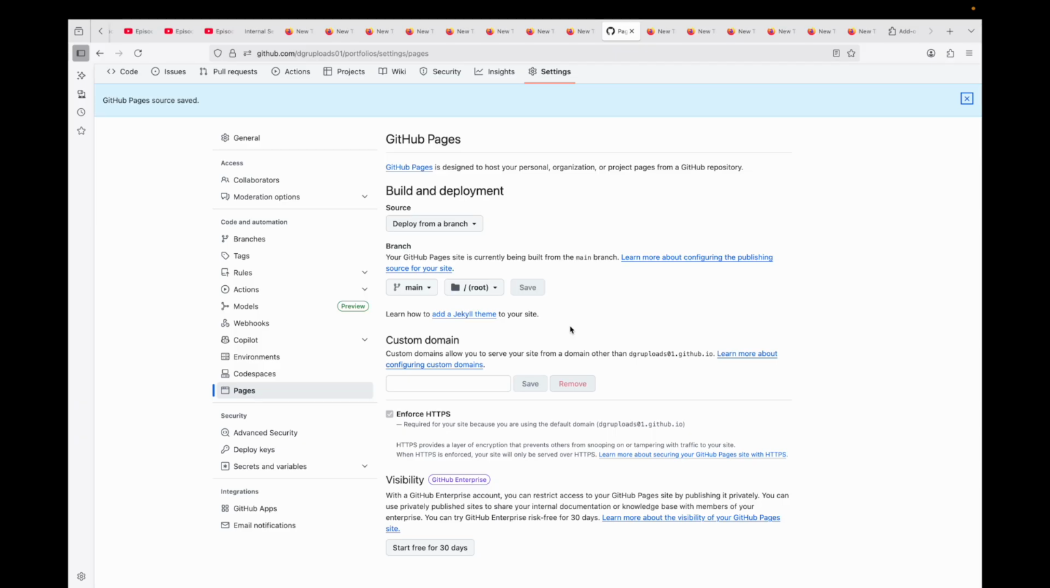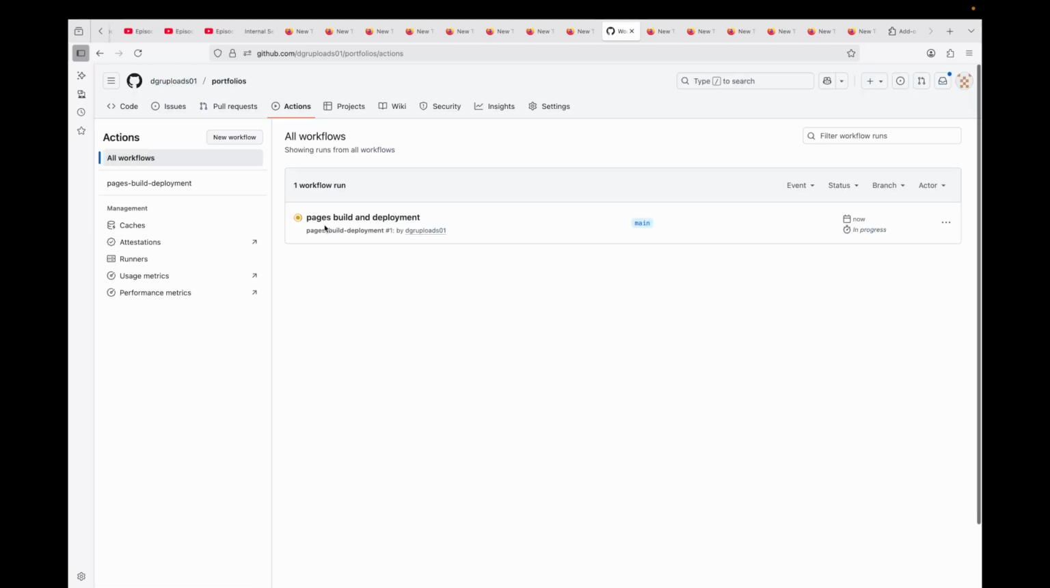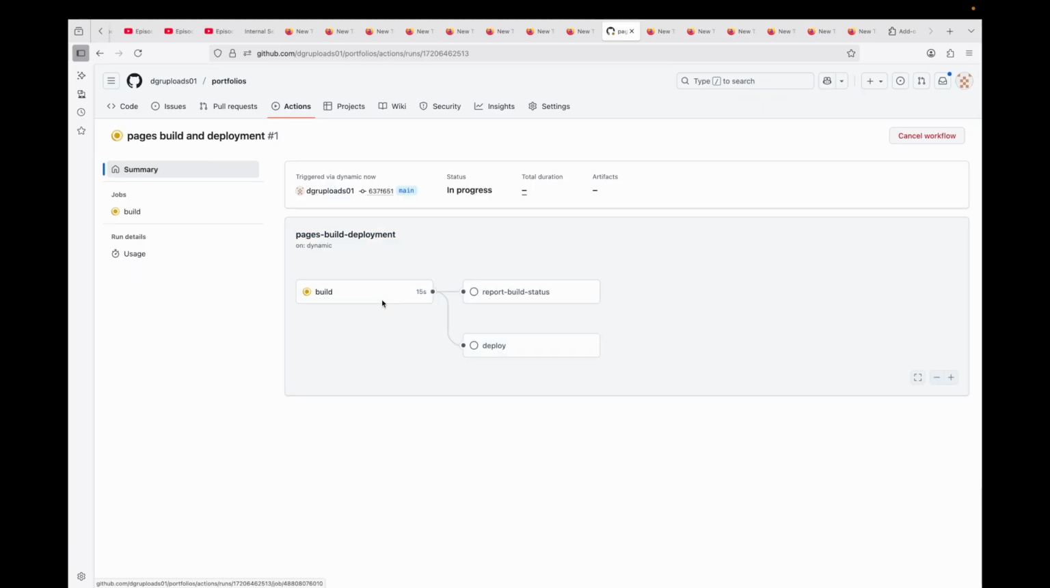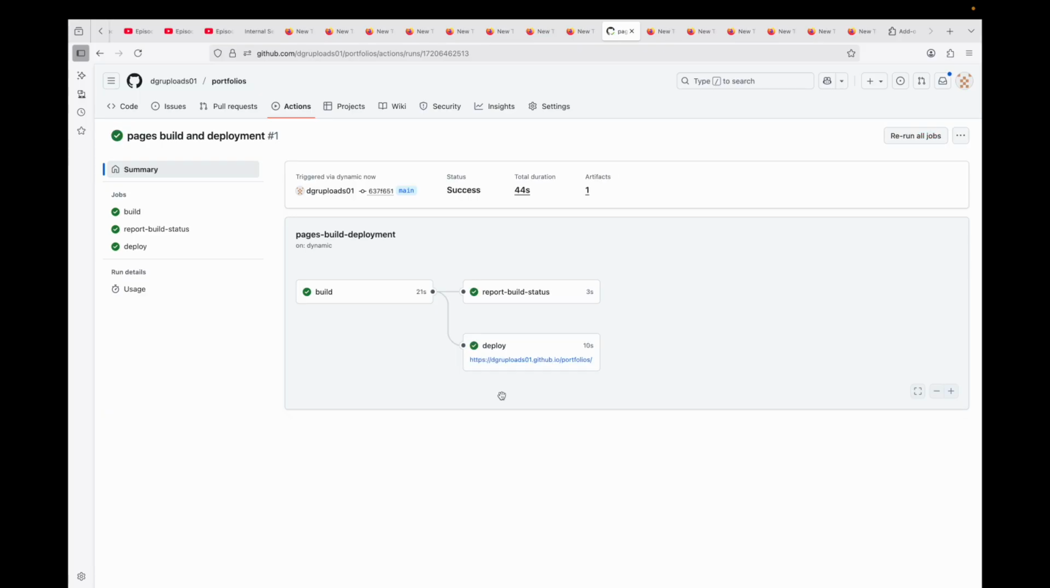This usually takes a minute or two. You can monitor the progress by looking at the actions tab to see what is happening. So here you can see pages build and deployment. So this happens automatically. You don't have to worry about it. The moment you select the options in the pages section, GitHub will do this for us. So you can see build and then report build status, deploy. So all these things happen for us. So we will give it a few minutes for this to complete, and done.